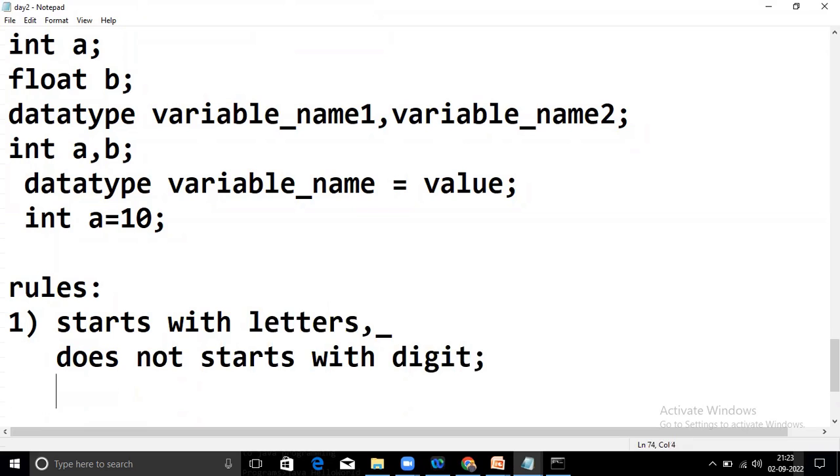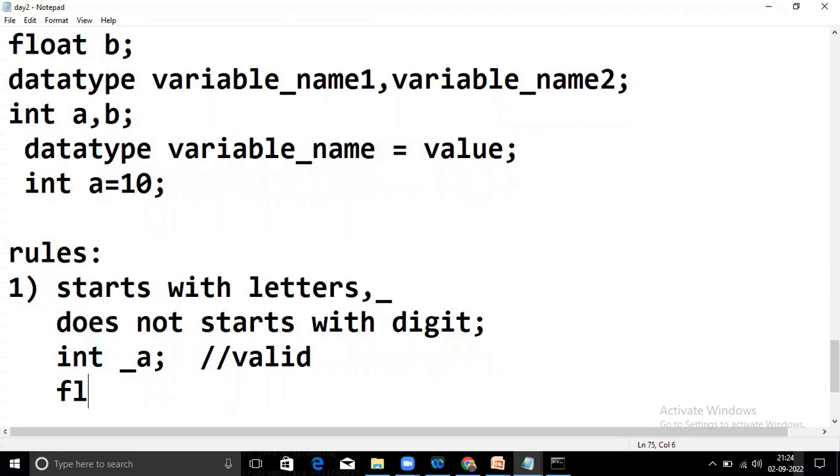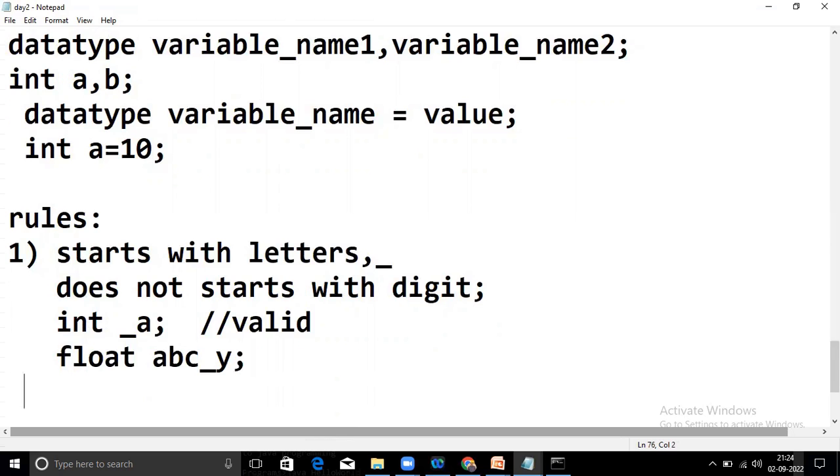For example, int _a is a valid variable. For example, float abc_xy is one variable. It is a valid statement.